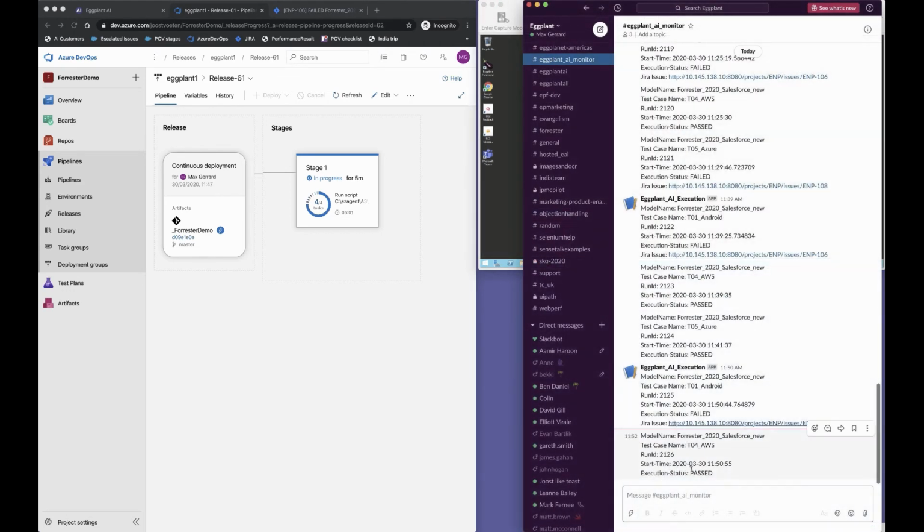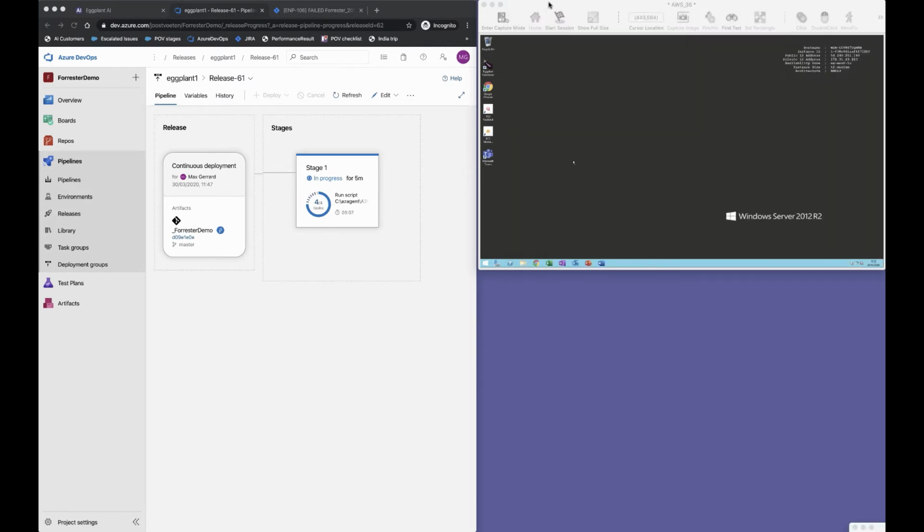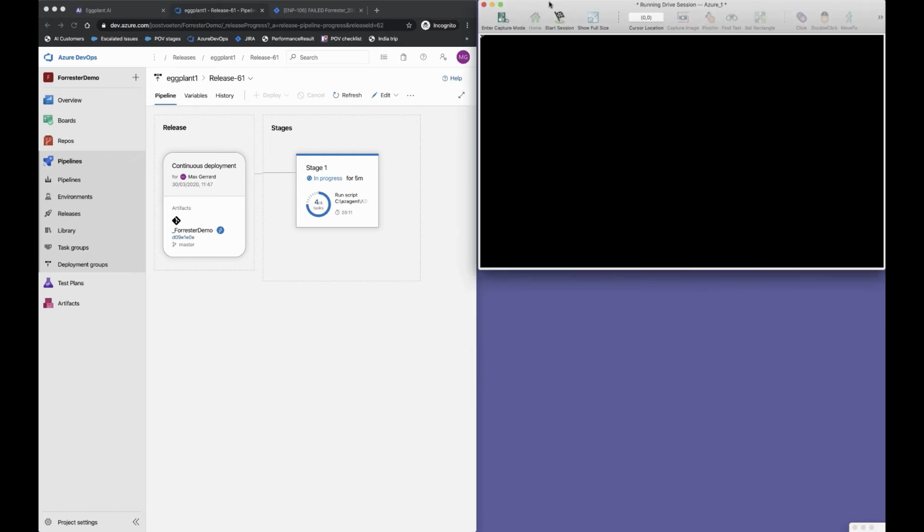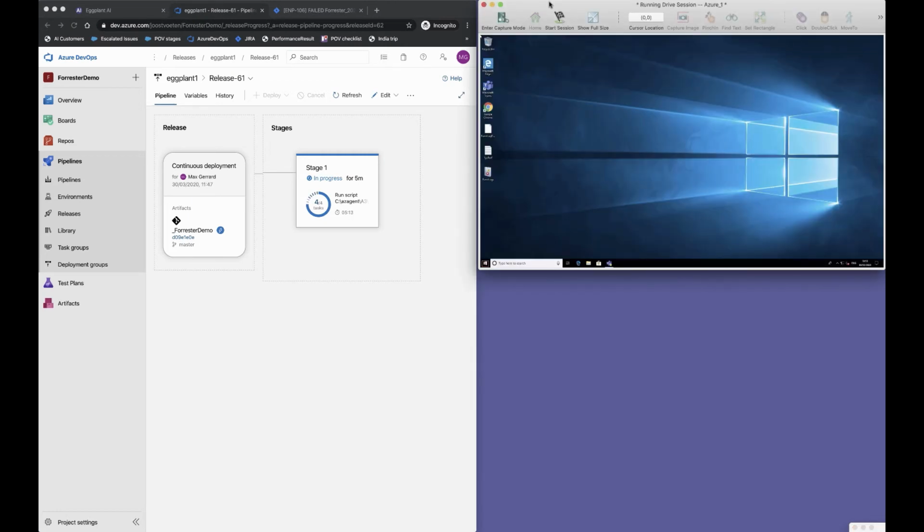Finally, Eggplant test results can be automatically exported to defect tracking systems like Jira, IBM RQM, and TestRail. Test results can attach to existing issues, or test failures can automatically create new issues in the bug tracker.